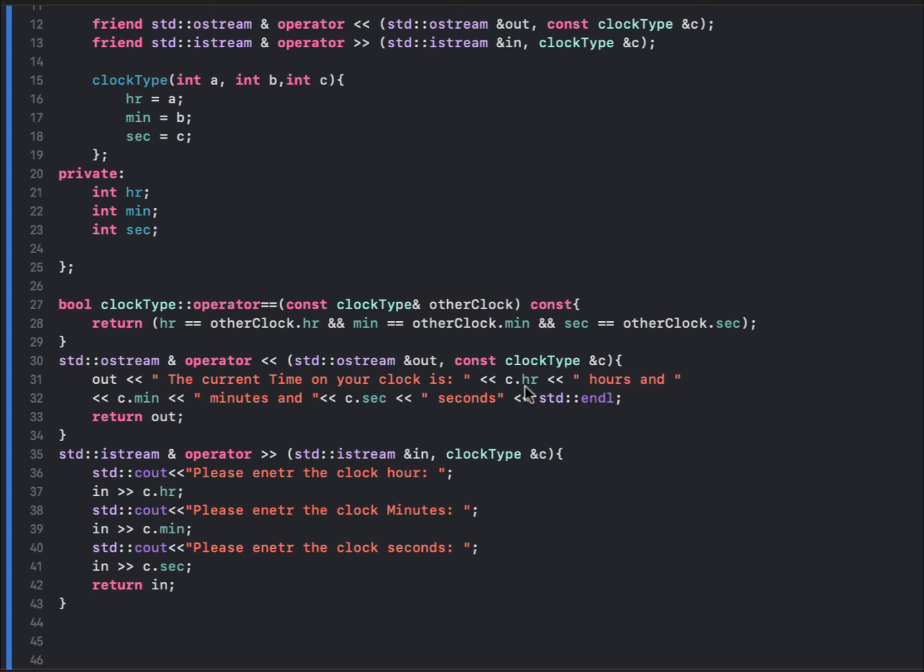In this case, I'm setting the hour, minute, and second within a bunch of literals that read that the current time on your clock is hours and minutes and seconds. And then when I'm done with setting this up, I'm just returning the output stream. Okay, so the cout is actually happening over here when I return it.